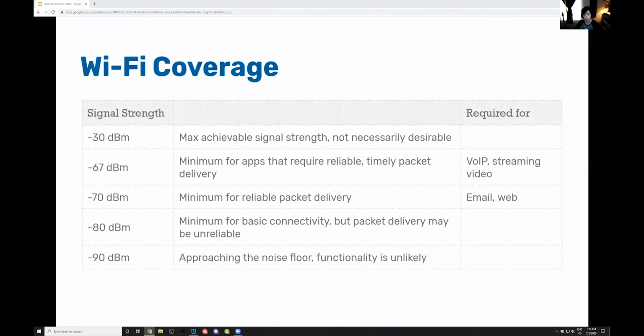Just a quick note on Wi-Fi coverage. We like to shoot for -67 dBm here at MetaGeek. As long as you have that in your household or the environment that you want to have good Wi-Fi, that's a pretty good signal strength to strive for.